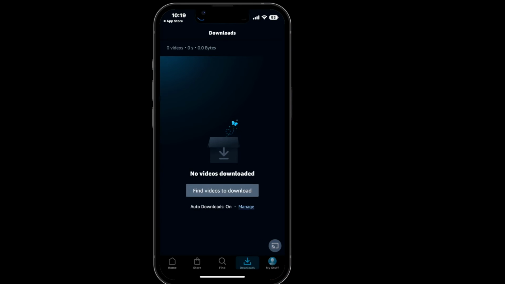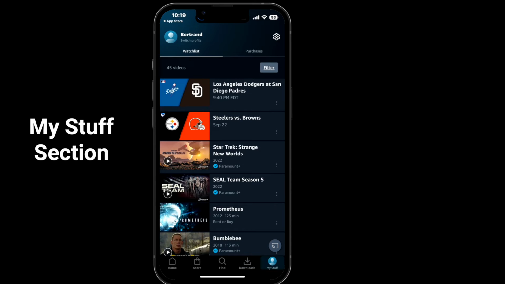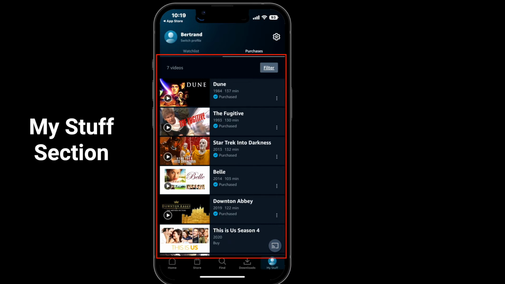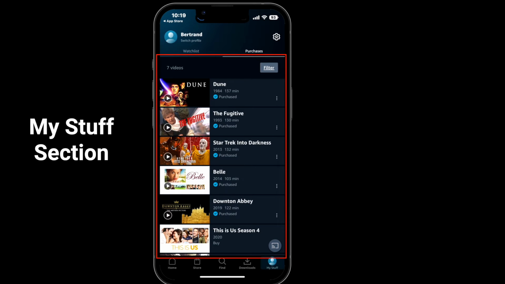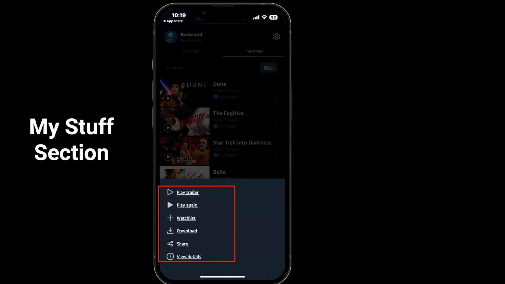Next we're going to go to my stuff. Now when you tap on my stuff, it's going to give you a list of movies or videos that you have watched or games, and it also will give you a list of purchased movies. Tap on that and it's going to show a list of movies that you have purchased and you can watch again. Now if you want to, you have more options that you can choose for the purchased movies. You tap on the ellipsis and now you have play trailer, play again, watch list, download, share, or view details. All of those options that you can use for that particular movie.